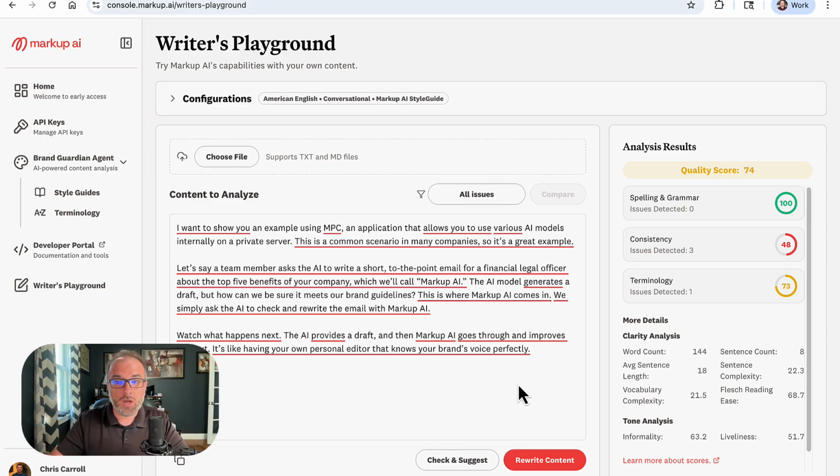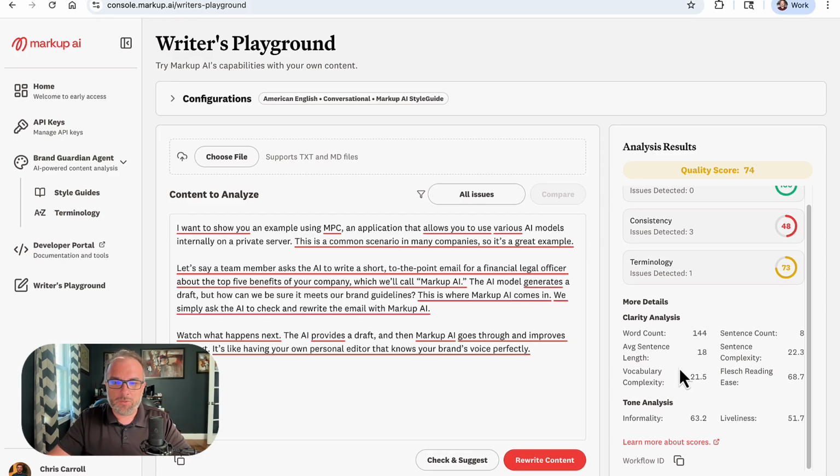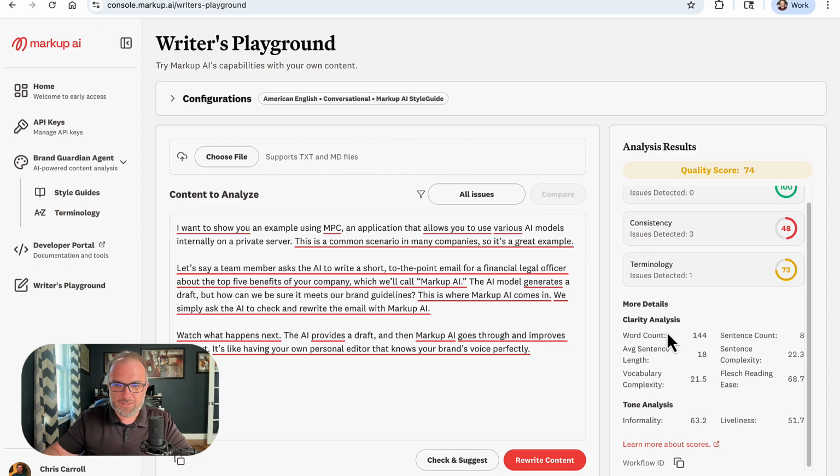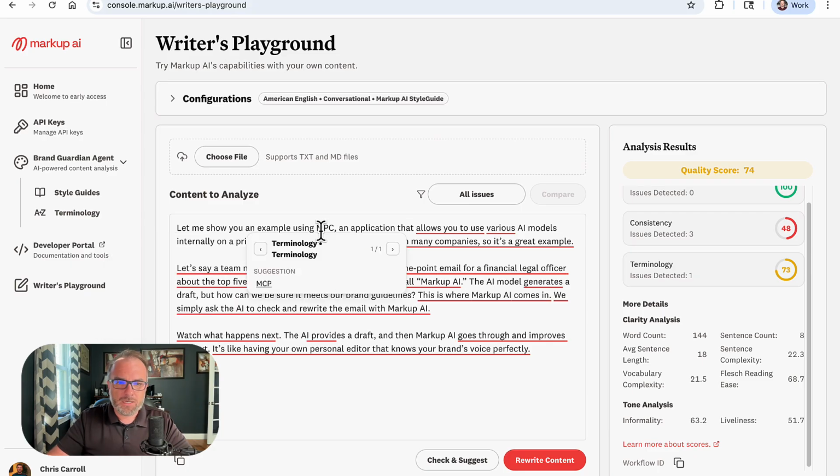We can see here we're not getting a great quality score. We're decent on the spelling and grammar, but we're not consistent in our writing, and we have some terminology issues. And we have some additional scores down below here to understand just some of the clarity analysis and metrics like our Flesch reading ease, sentence complexity, how complex is the vocabulary we're using. And I can come through here and actually hover over and understand what the issues are and click a suggestion to fix. So we have a little bit of a tone alignment issue. We have MPC. So it's supposed to be MCP for Model Context Protocol.